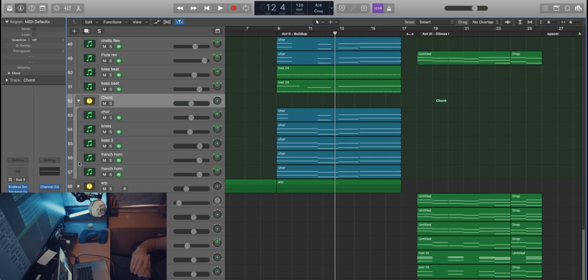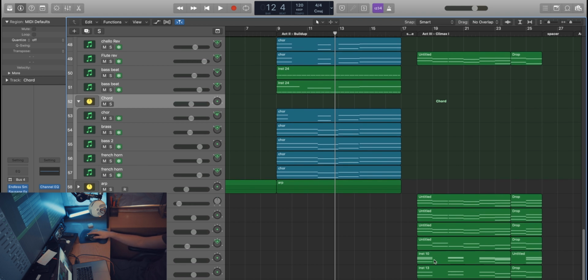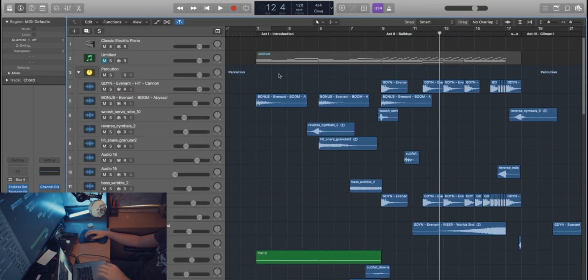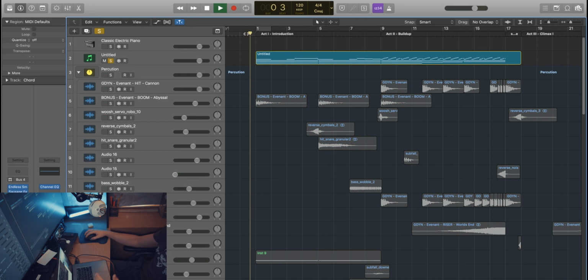So before I get too far into Act 3, I want to talk a little bit about how I structured this, and I actually structured all this with just some notes on the piano roll. I'll play that for you right here.